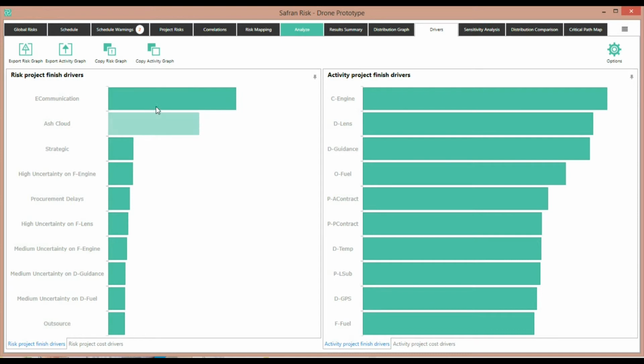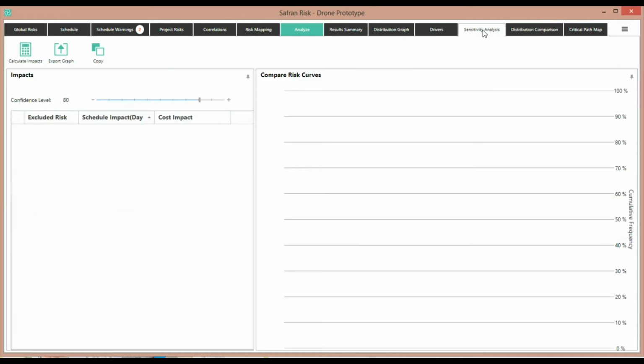It's clear in this tornado that e-communication is the biggest risk, and it has a correlation of 61%, which we can see with the 0.61 in the tooltip there. One of the shortfalls of this type of graph is that although it's useful to see which are the biggest risks or which activities in the model are the most sensitive, it doesn't actually help me find out what is the impact in terms of days and dollars, and for that we use our sensitivity analysis report.